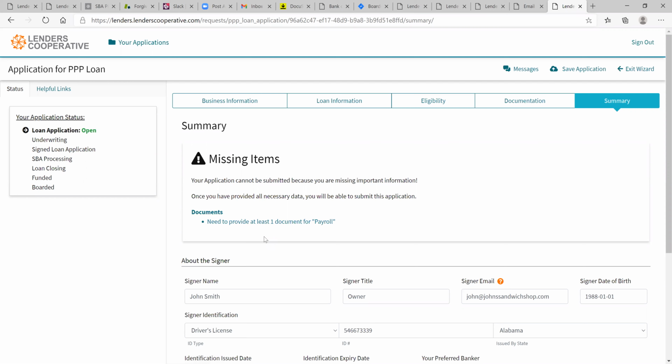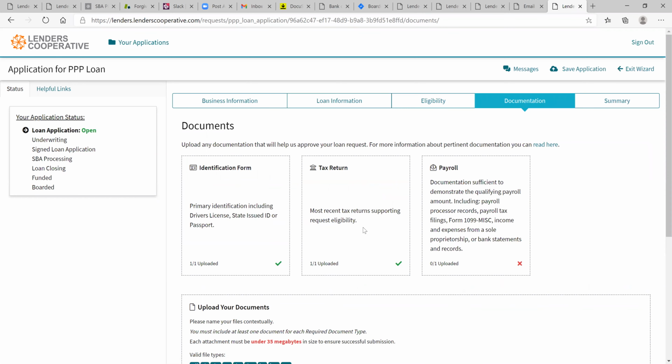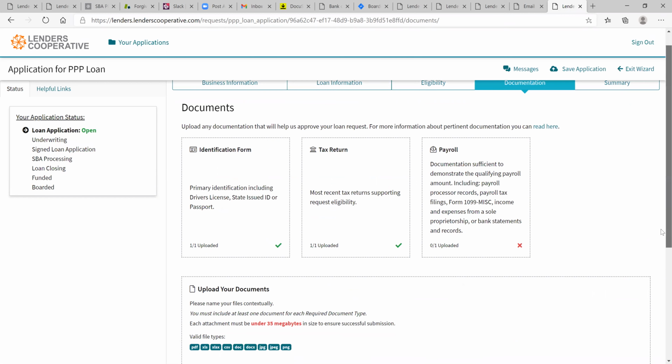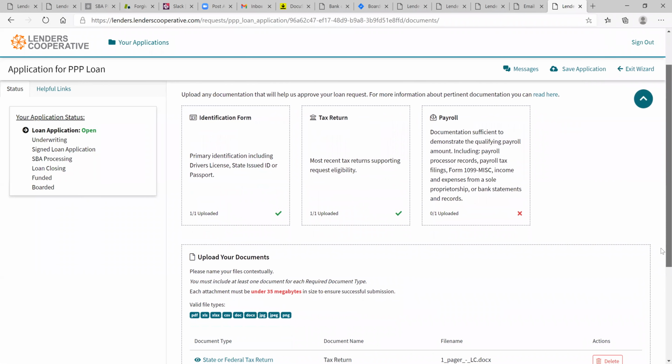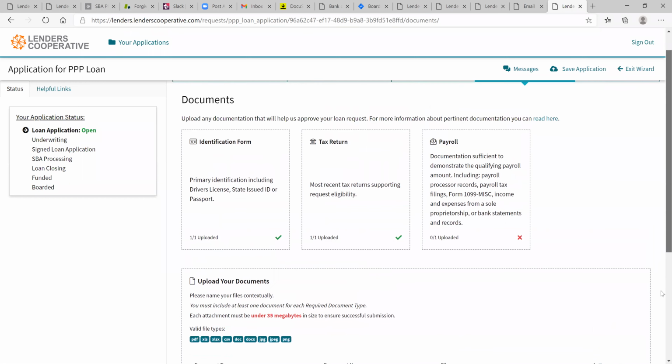So the platform is going to allow you to have a complete application, at least from a data standpoint. The lender still has to do a lot of verification and validation on their side, but as far as moving forward and submitting this to the lender, the platform's going to attempt to get every data element and supporting document needed to drive that to the lender. So I need payroll documentation.